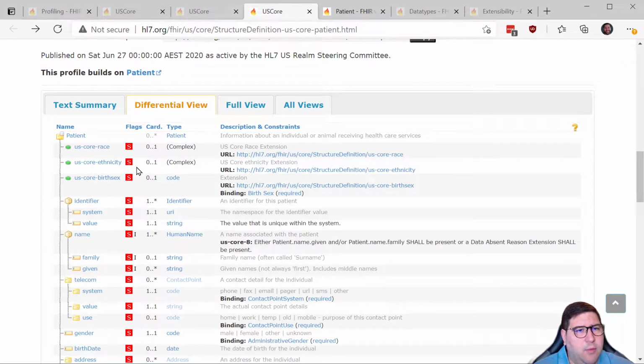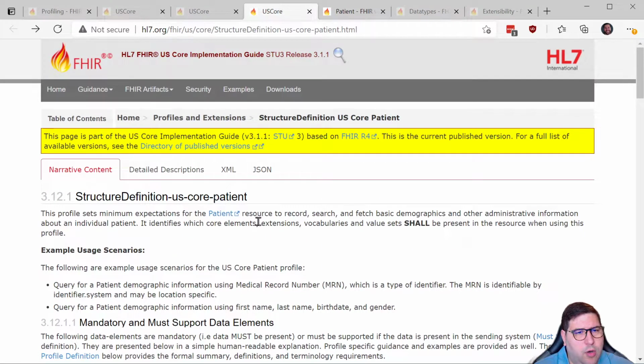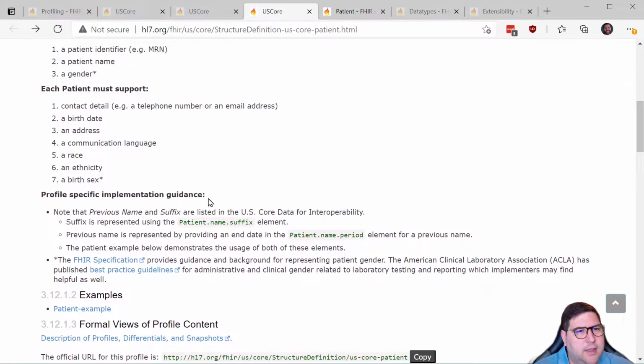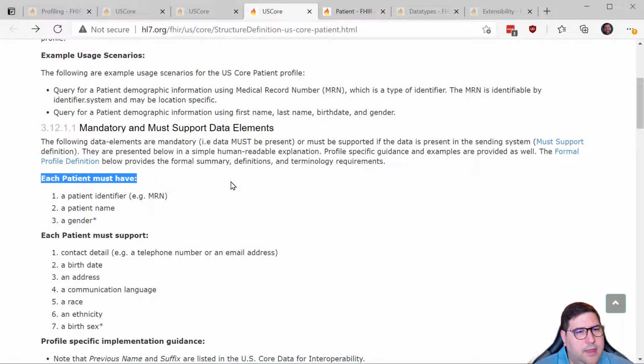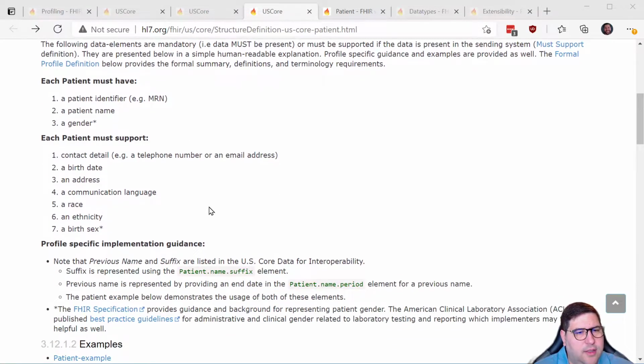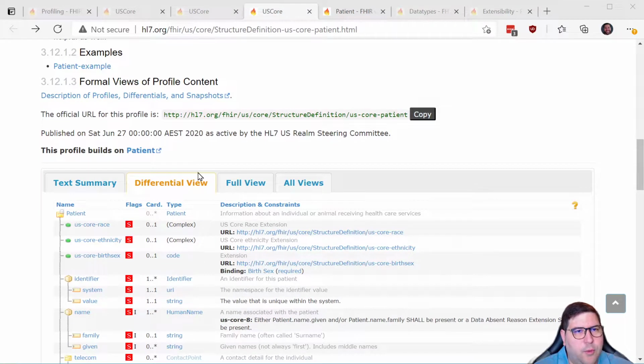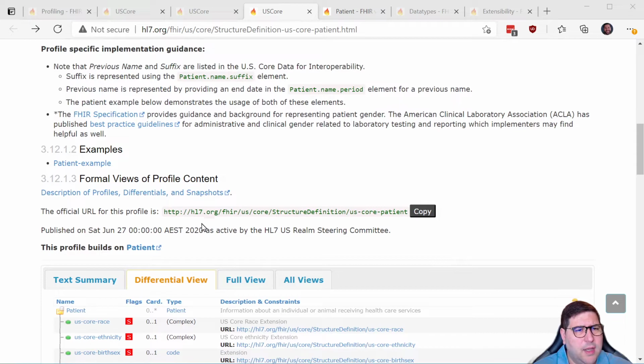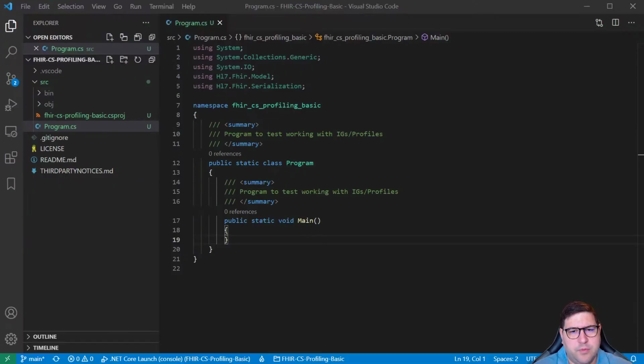So, and again, we're just looking here. This is the US core patient. So we can see there's a few things in text, like that each patient must have that we're talking about here. So we can see we are going to have to add these things. There's some must supports, and then there's some things that we can add extra that it defines in there. So we want to kind of play across all of those.